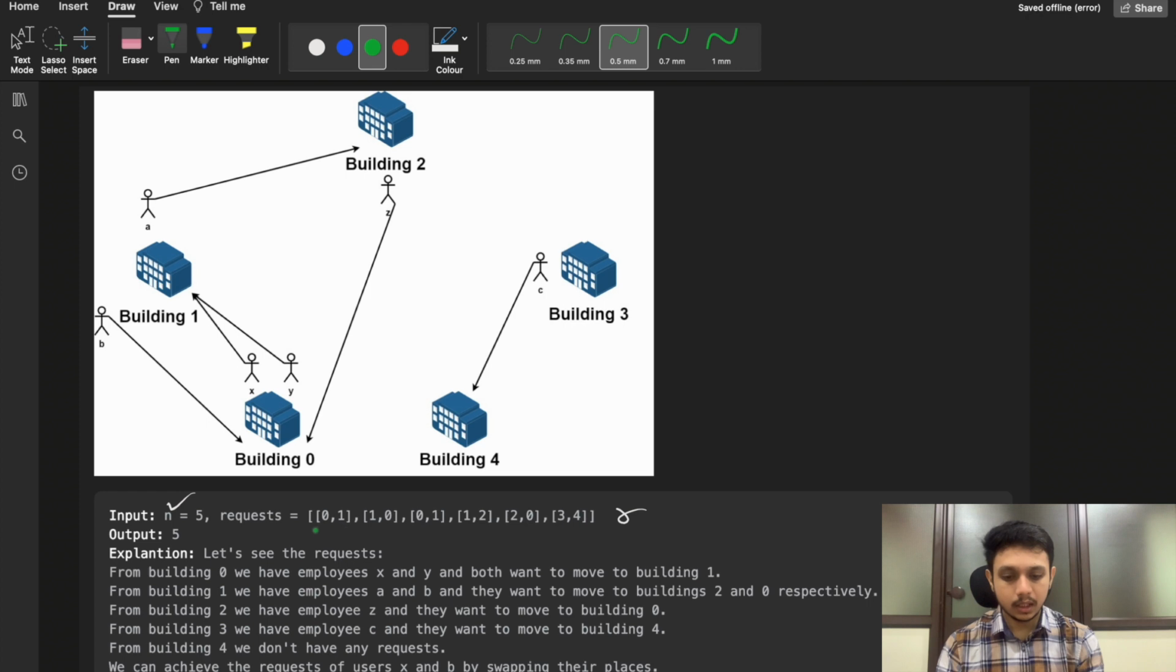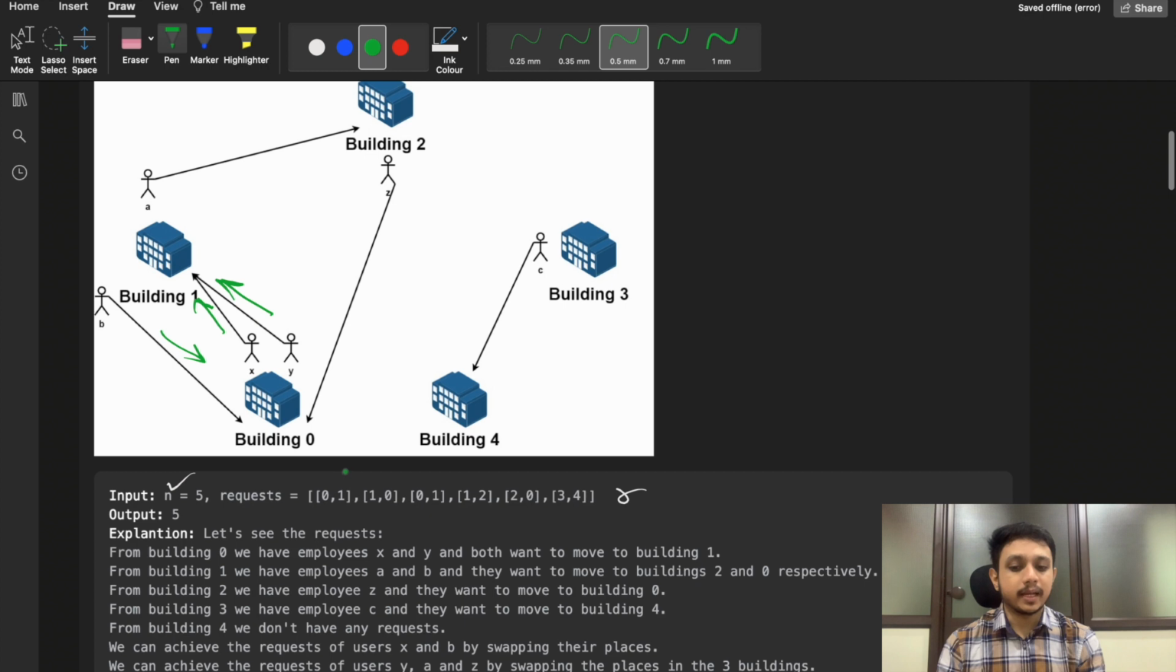So 0 to 1 means an employee from building 0 moves to building 1. Then 1 to 0, so an employee from building 1 moves to building 0, then 0 to 1 again. These are the arrows stating that an employee is moving from, let's say, building 1 to building 2. Now the maximum achievable requests here, that is the answer, is 5.